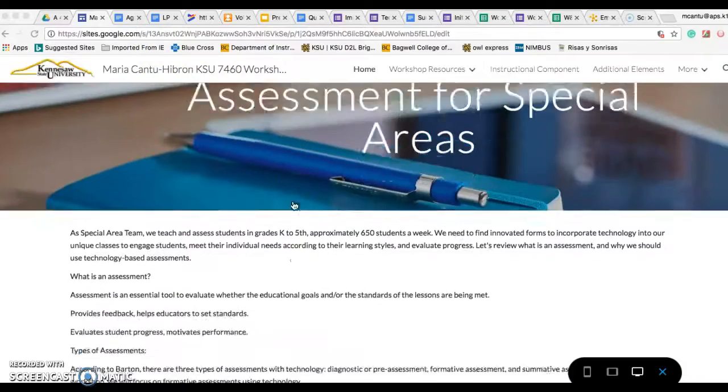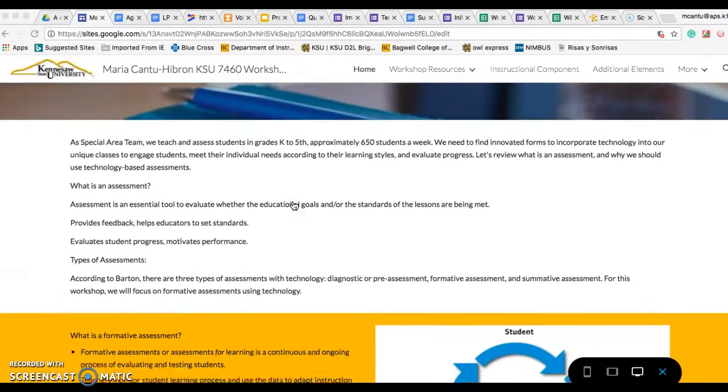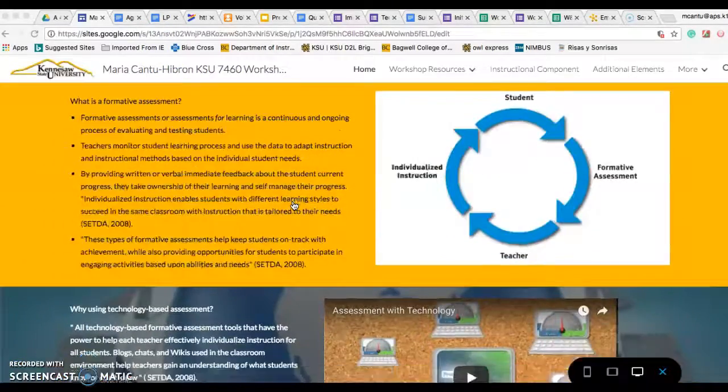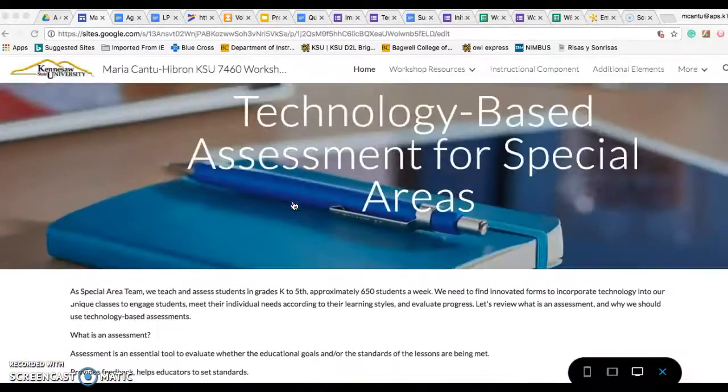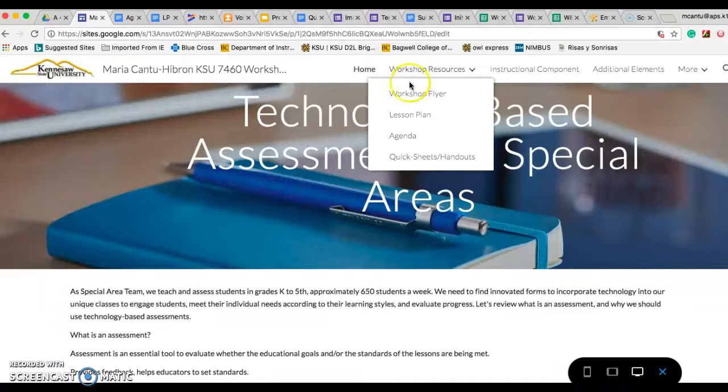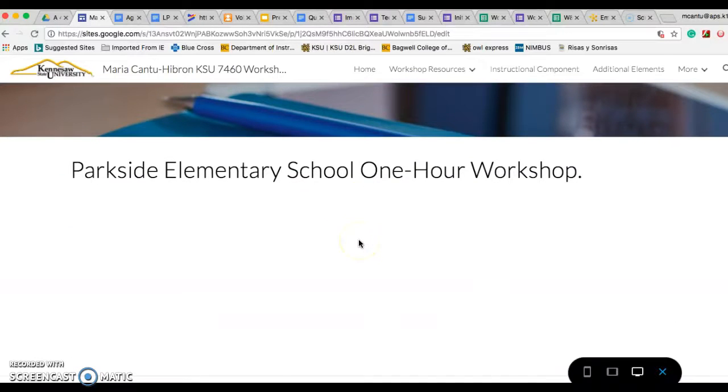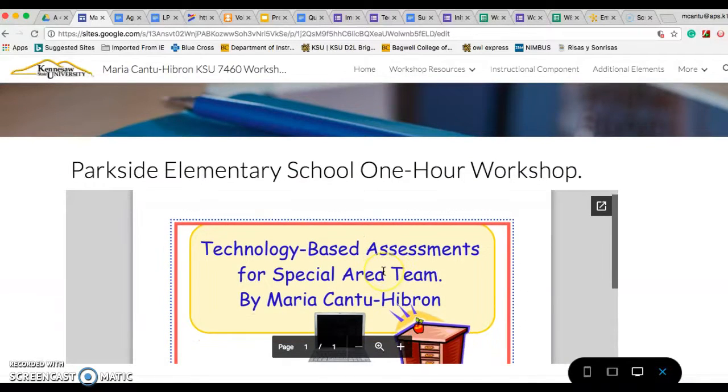The home page is talking about what is a formative assessment, the types of assessments that we have, and also embedded video and images. Then we're going to move on to workshop resources. I have a workshop flyer. This is my flyer.